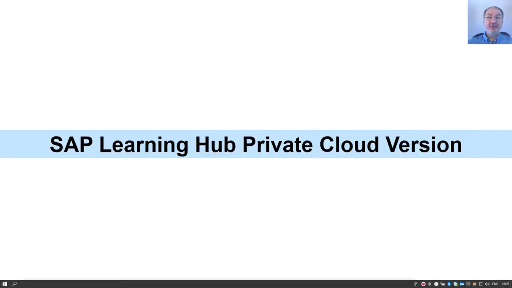What we've seen up to now refers to both the public and the private cloud versions of SAP Learning Hub. But let's look at the additional features for the private cloud version, which is applicable only to large deals. I've mentioned some of these features throughout the presentation, but let's focus on them right now.